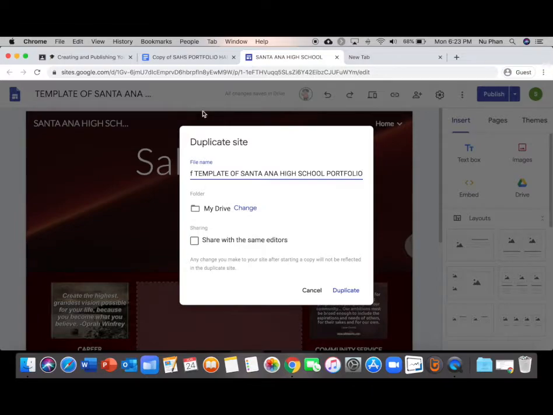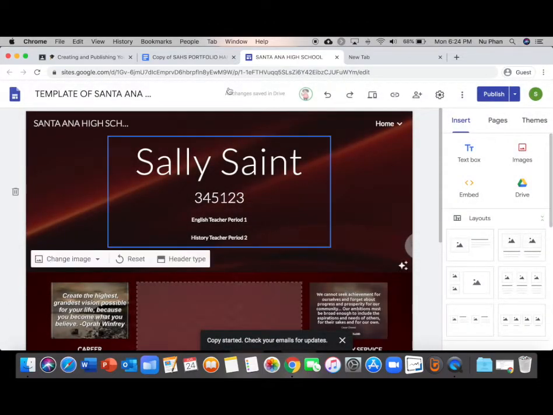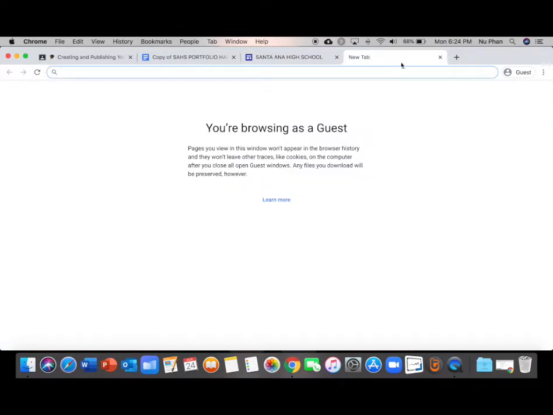That's all you do. And then from here, it's going to ask you what you want the file name to be. Instead of template, you're going to put in your ID number, and after that, put in your name. Then that's good to go. Now it says it's going to go to your drive, so you hit duplicate. Once it has duplicated, you're going to open a new tab and go to your drive.